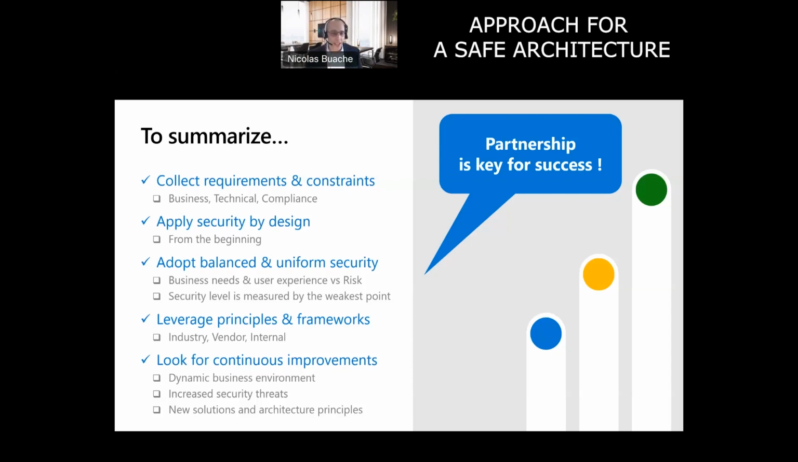Balanced and uniform security, I think you got it. I don't need to lock all the doors if I keep one door open. I think that's something kind of common. And I don't want to always say no, because people are always going to find a workaround. So I want to find a solution with the business again, and be sure that we have something. Leverage all the principles and frameworks. I think that's the last few slides I introduced. There are a lot more frameworks and documents that may help you to have a safe architecture, and look for continuous improvement.